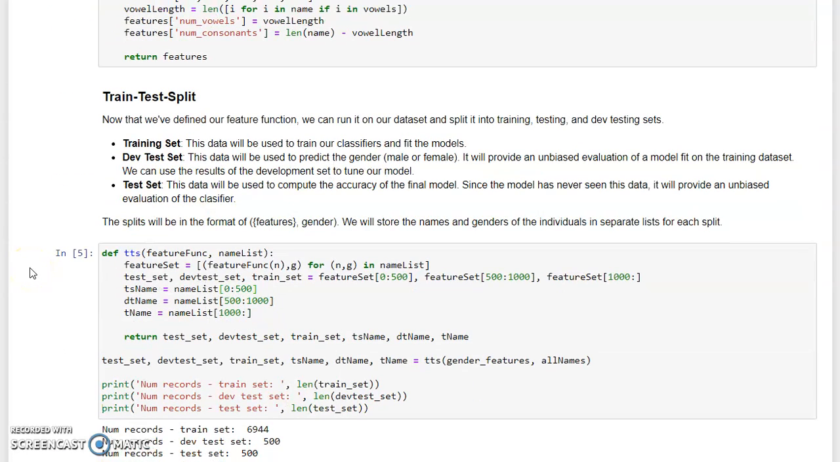And then we'll split our data into a training set, a development test set, and then a test set. The training set will be used to actually fit the model. The dev test set will be used to glean the original accuracy of the model, and then the test set will be used to define the ultimate overall accuracy of the model.